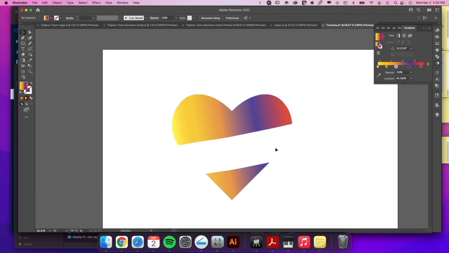And then the next tool I wanted to show you was how to type on a path. So I'm going to show you a couple of different cool things we can do with text in here.